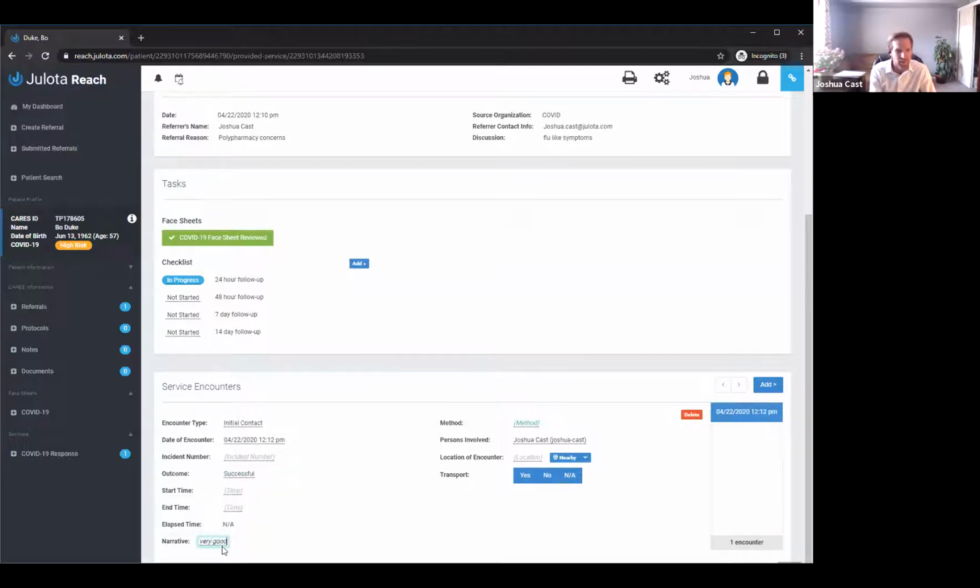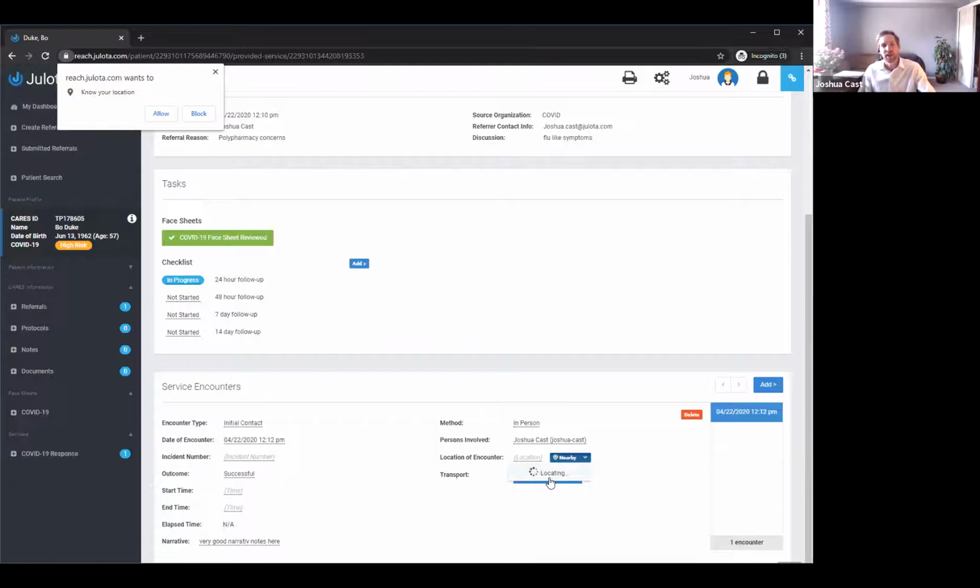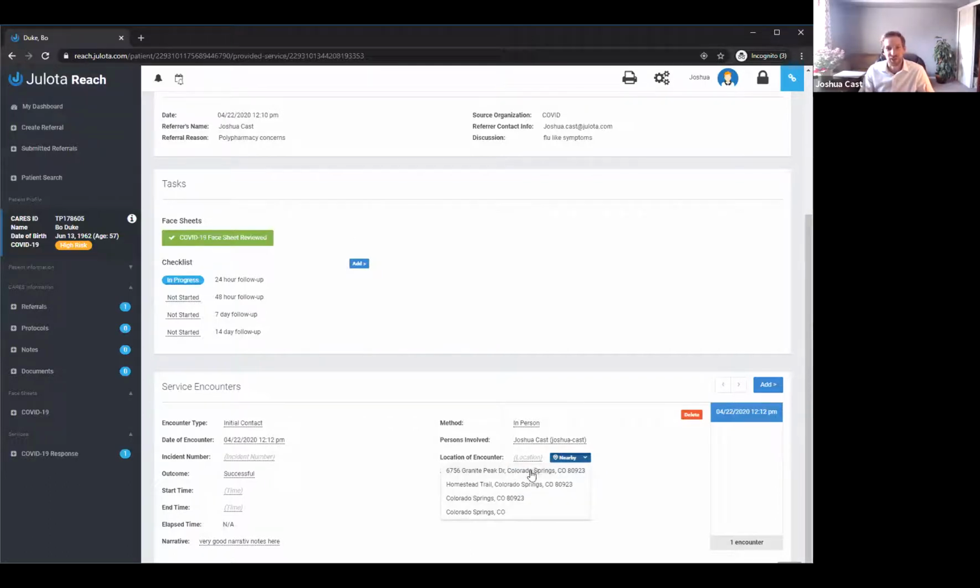We're going to have some very good narrative notes here. I can't spell. And of course, we can go through the method, and this is going to be an in-person type thing. This is a neat feature we've had here in Julota. So I'm going to go ahead and say, hey, this is actually at a crossroads. I'm going to allow this to go ahead and access my computer. It's telling me, hey, Joshua, here's where you are. That's actually where I'm at here in Colorado Springs. So our GPS system will locate exactly where you are and note that for the patient so you can have that for the location of encounter.